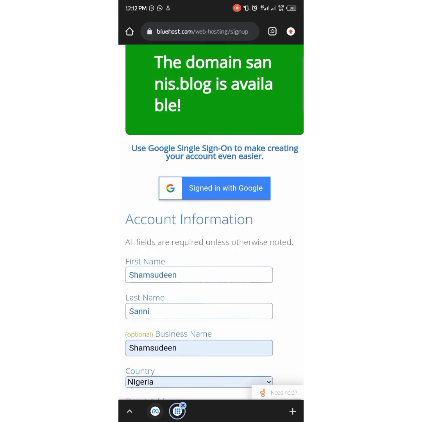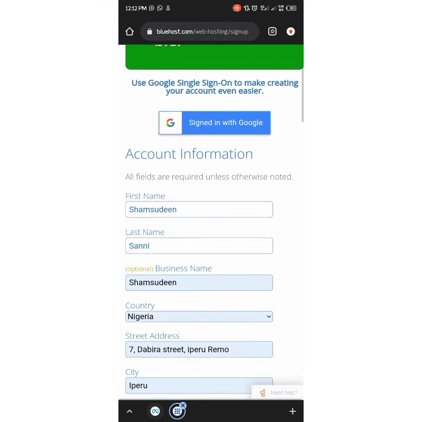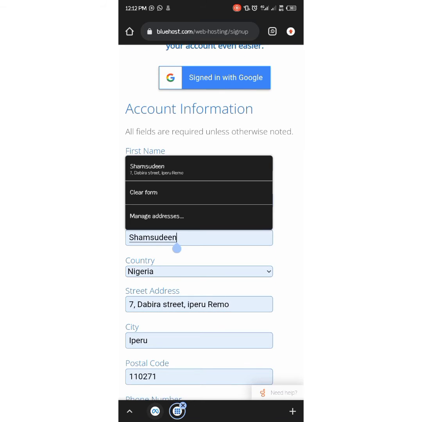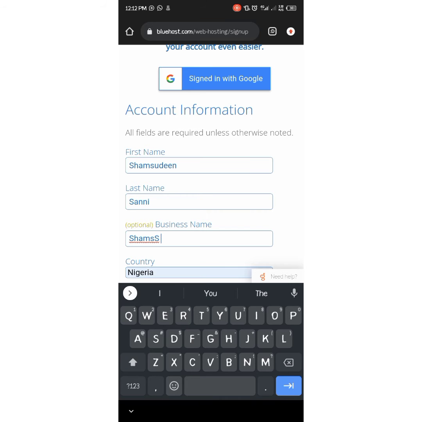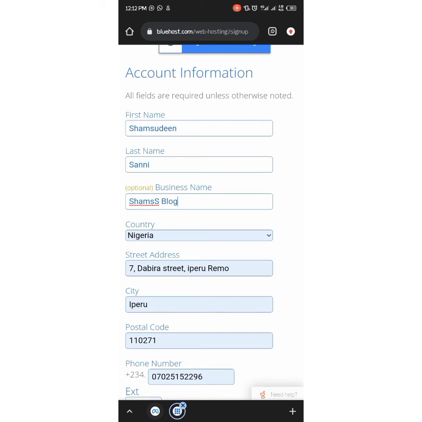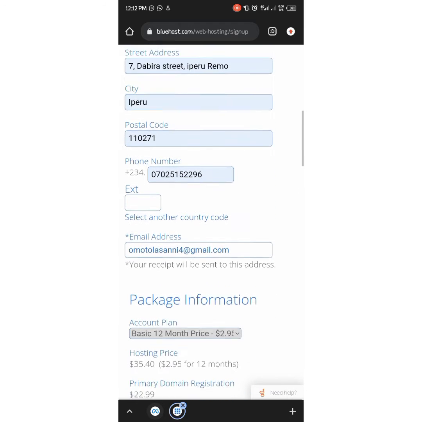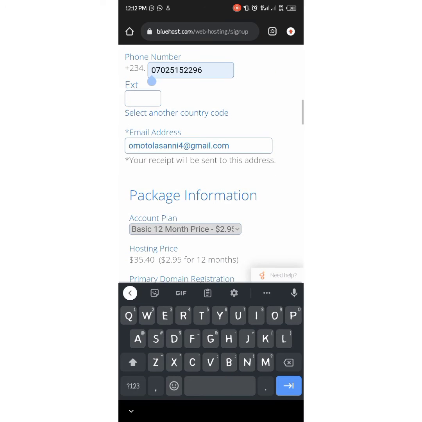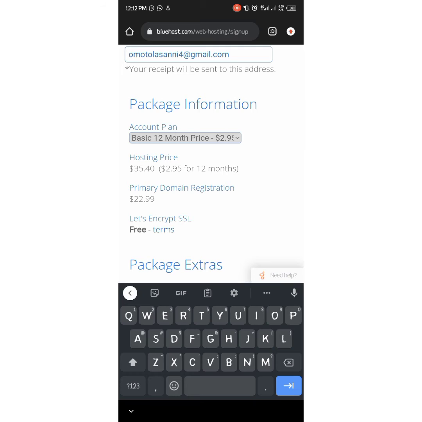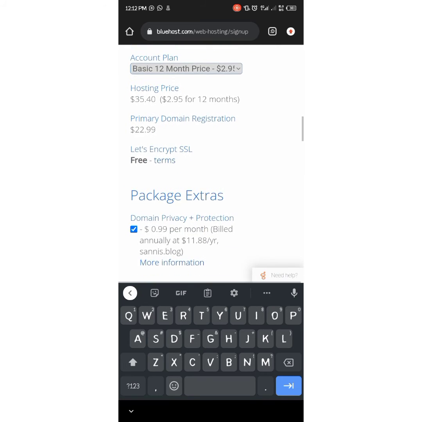So you put in your account information, your first name, your last name, your business name. Let me use Sonny's blog. Then select another country code. Okay, so follow the process. Can you see package information: Basic, $35.4, primary domain, and Let's Encrypt.